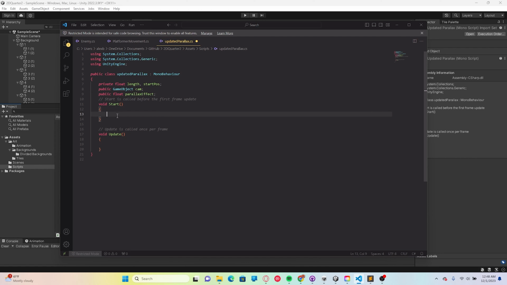Okay. So in our start function, what we need to do is we need to get the start position of the background, or I should say the start position of every piece of the background that the script is assigned to. And then we also need to get the length of the sprite renderer of the background. So the sprite itself, we want to know how long it is. So I'll write some comments here just to make it clear.